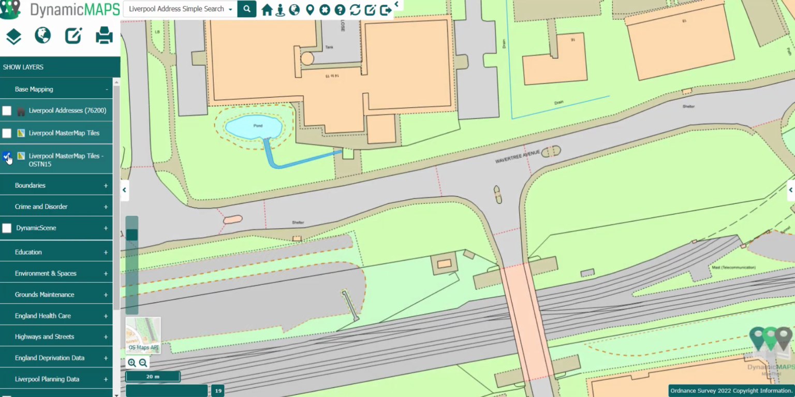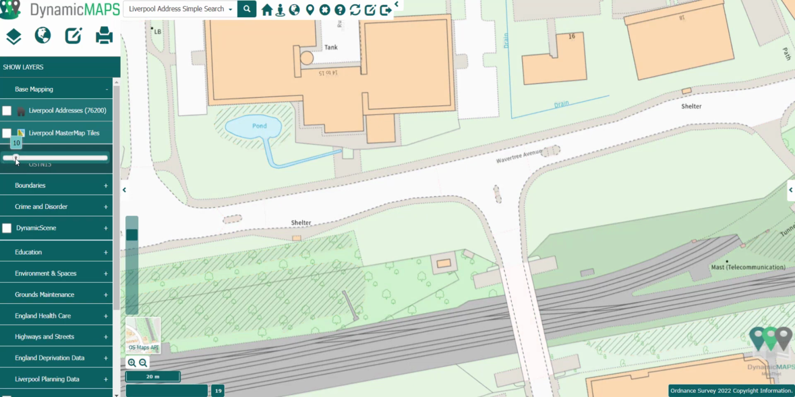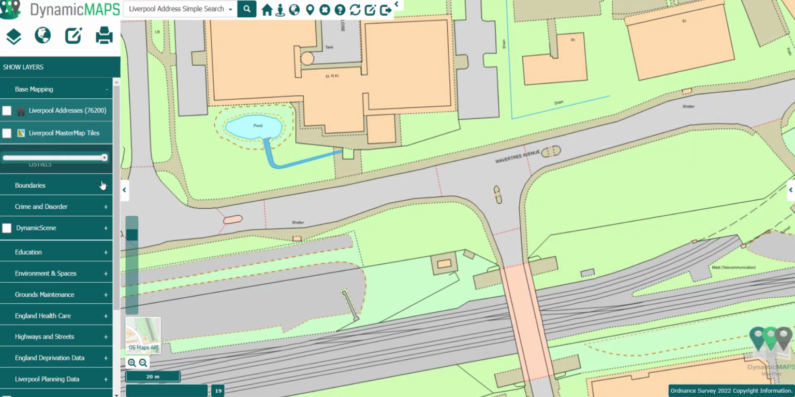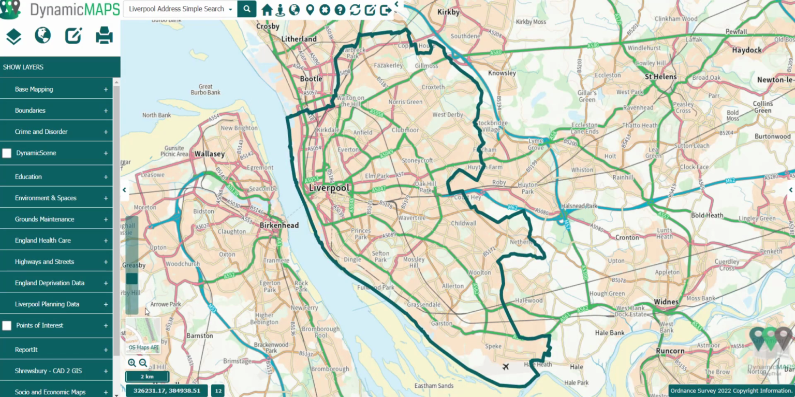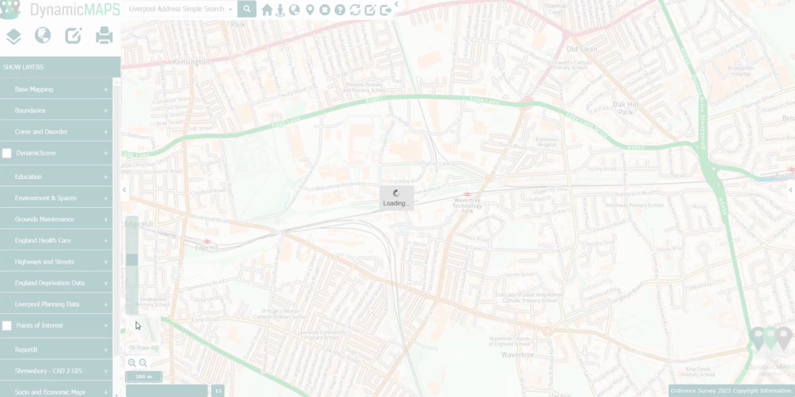And then if we tick it again, we can use the opacity slider to make it translucent to see below it, and then 100% opaque again. Before we continue, let's hide this tile layer and then zoom to the home location for Liverpool. And using the zoom slider, let's zoom the map in slightly.